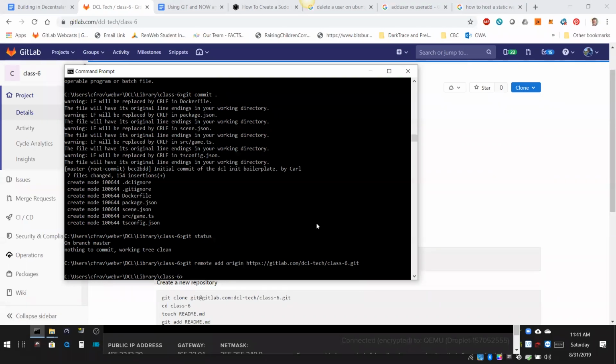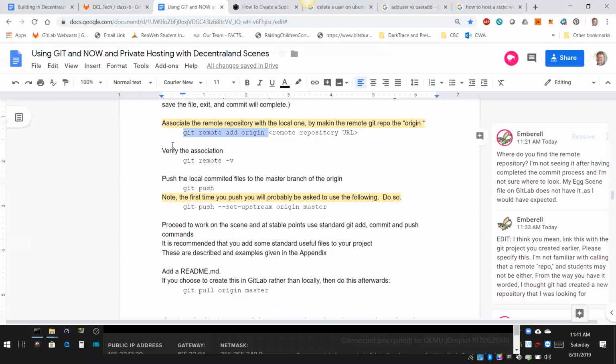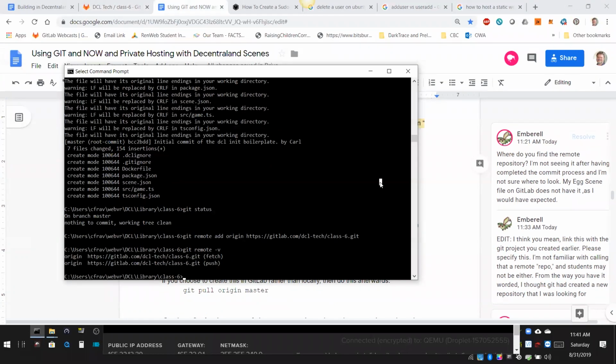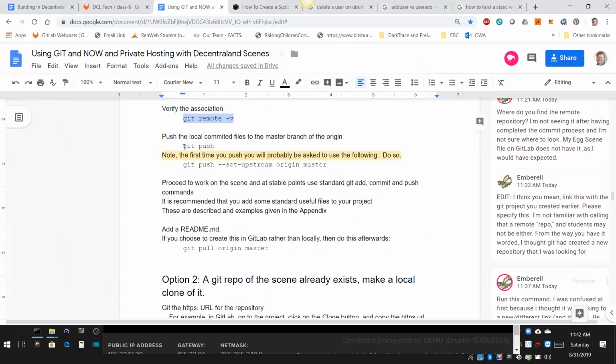Very quick thing again. And going back to our step-by-step, I just want to make sure that that worked. So I'm going to use this command here just to test it, make sure that it has URLs hooked up. It has it hooked up both for fetching, that's pulling stuff from it, and also for pushing things to it. So now I want to push my local repository state into the remote repository. And I do that by doing a git push.